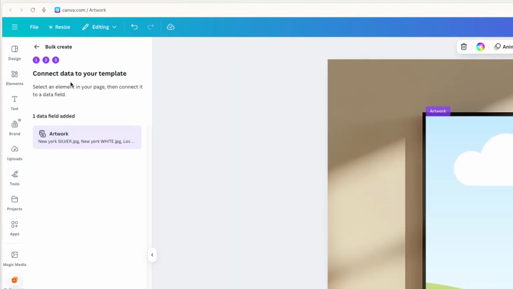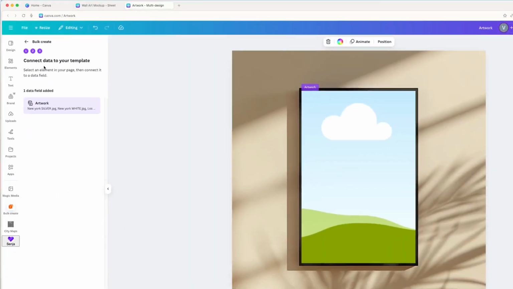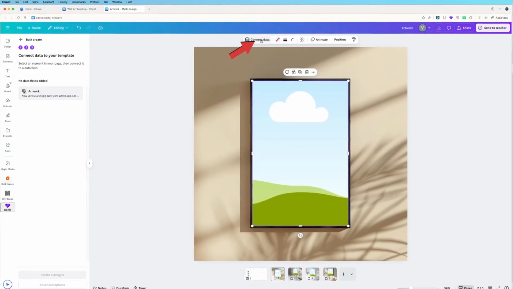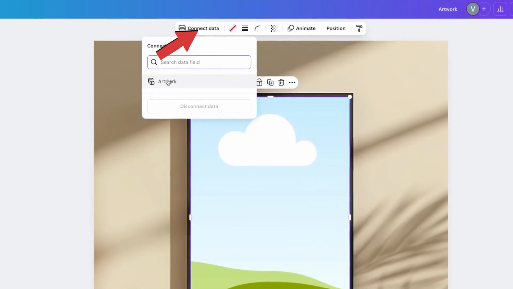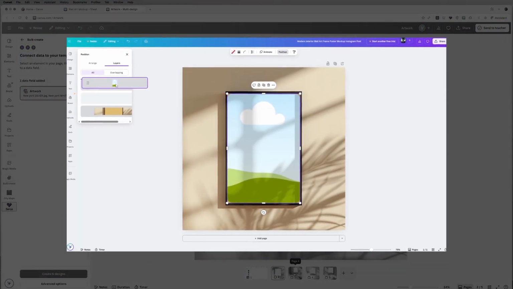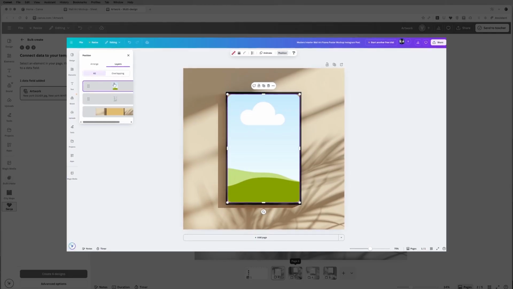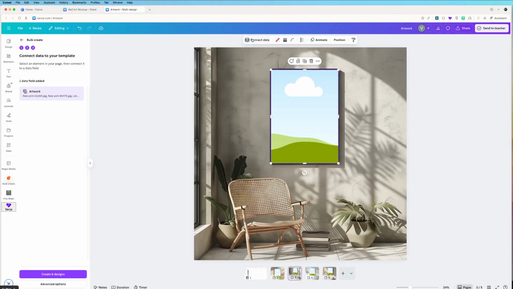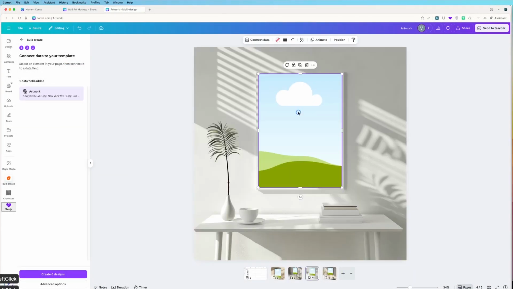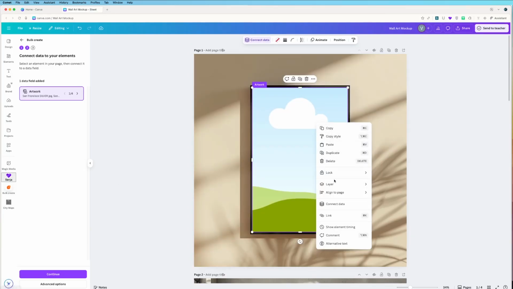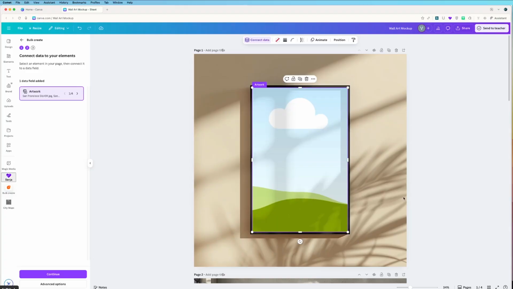Once selected, Canva moves to the third step. Connect data to your template. Open the mockup, click the placeholder image, and choose Connect Data. From the dropdown, select Design. Earlier, I mentioned keeping your placeholder layer at the top. This is why. If it's underneath, Canva may not detect it properly during this step. Repeat this process for the remaining templates or pages. Once every placeholder is connected, move the shadow layer back on top to restore the realistic lighting effect.